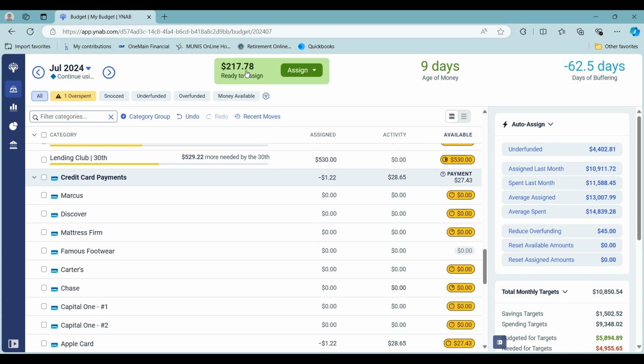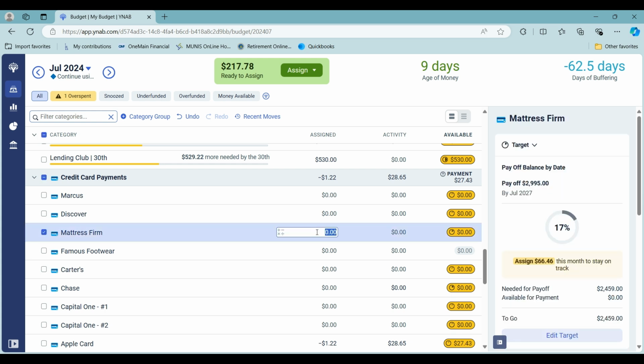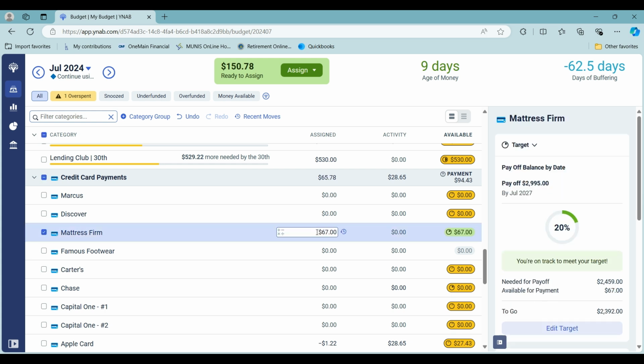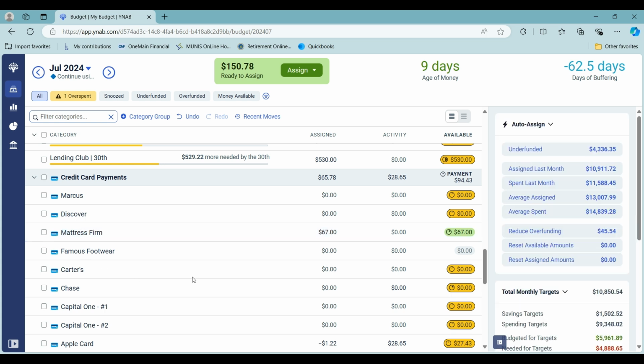So we have $217.78. In the credit card section, I do want to put Mattress Firm and Marcus and Discover. Marcus is due today, but I already satisfied the minimum payment for that. Discover is due on the 12th. I want to see if I can use my monthly bills to cover the minimum payment for Discover, so we are going to leave that for right now. If I change my mind, I will come in and do this at a later date.